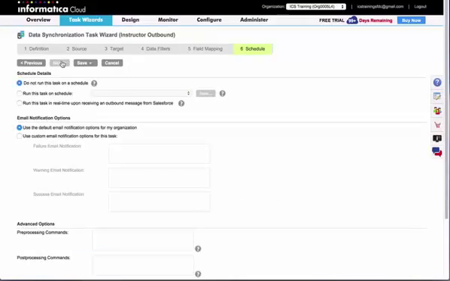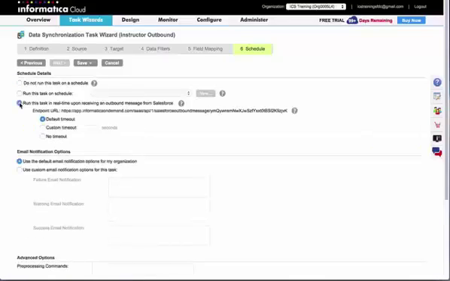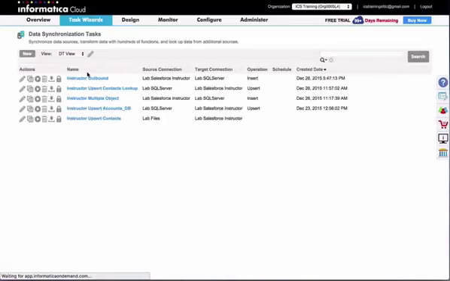And then where you would enable outbound messaging for Salesforce would be under the schedule step. Under schedule details, you would select the run this task in real time upon receiving an outbound message from Salesforce option. And once you click that, an endpoint URL will be generated. And so I'll go ahead and copy that. You can modify the timeout options there. But I'm going to go ahead and save and close this task.